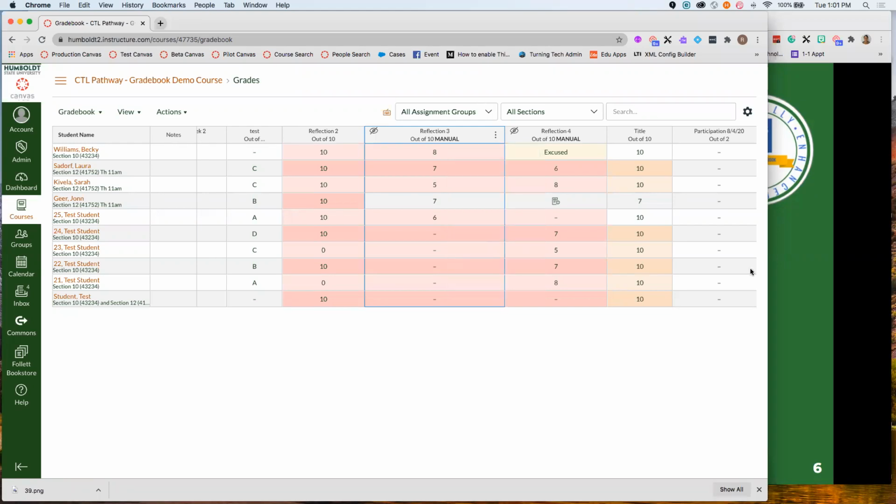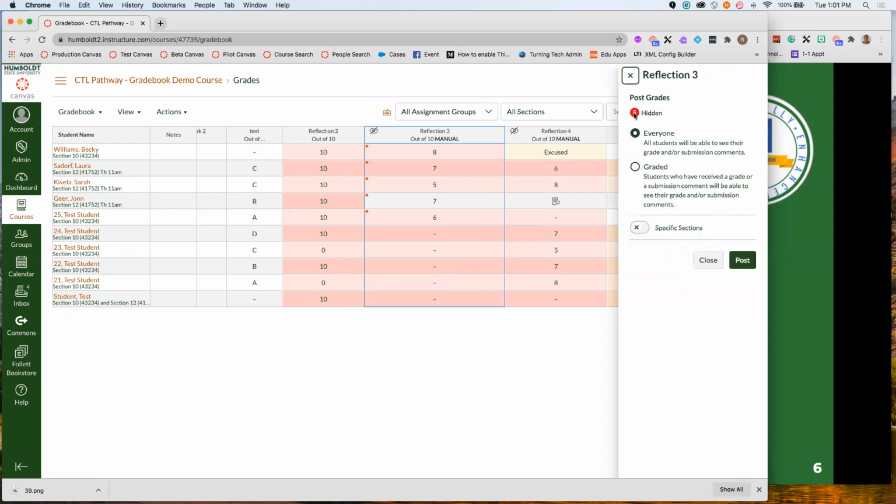So if I click post grades, it's going to tell me that I have 5 grades hidden. Each of these little orange indicators lets me know that those are the 5 grades that have been written but not been posted. I can post either to just the folks that I've graded or to everyone. I'm just going to post these graded students.